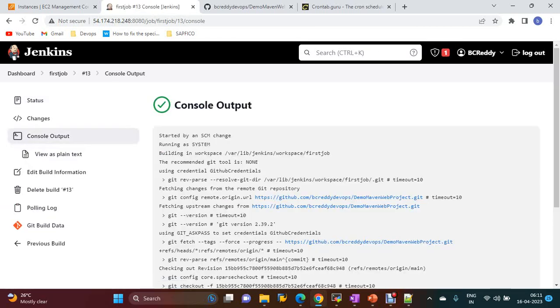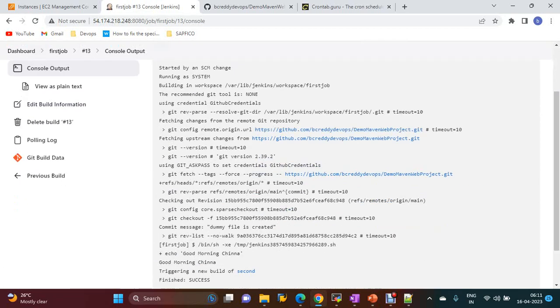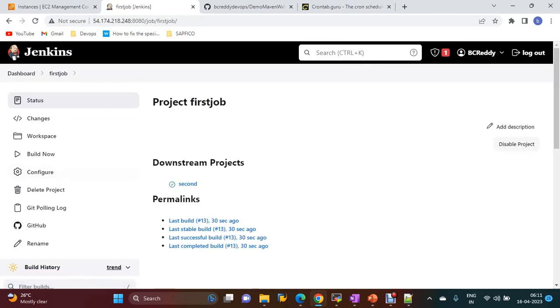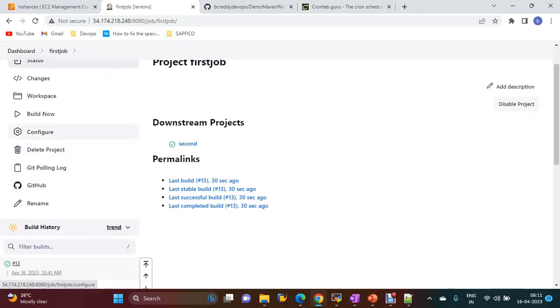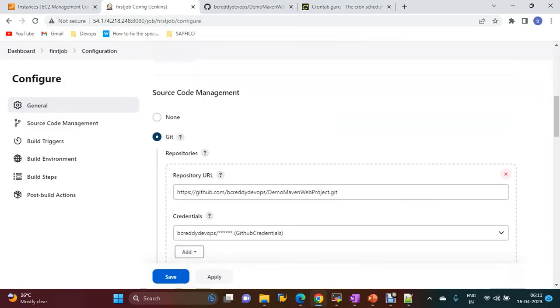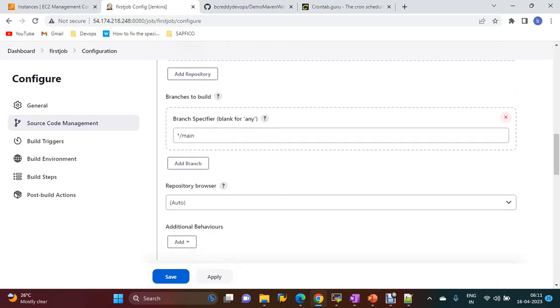Even if you check in the console output, started by the system, okay, started by the SCM change, and this is my commit message, dummy file is created, okay. So every minute it is going to check your source code. If there is a change, it triggers the job. We have to set the cron expression as well for this one. Okay, this is one way.